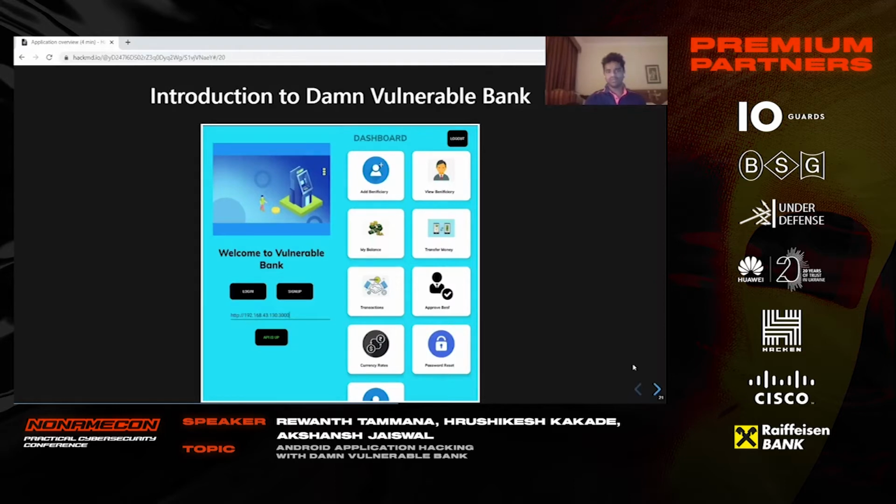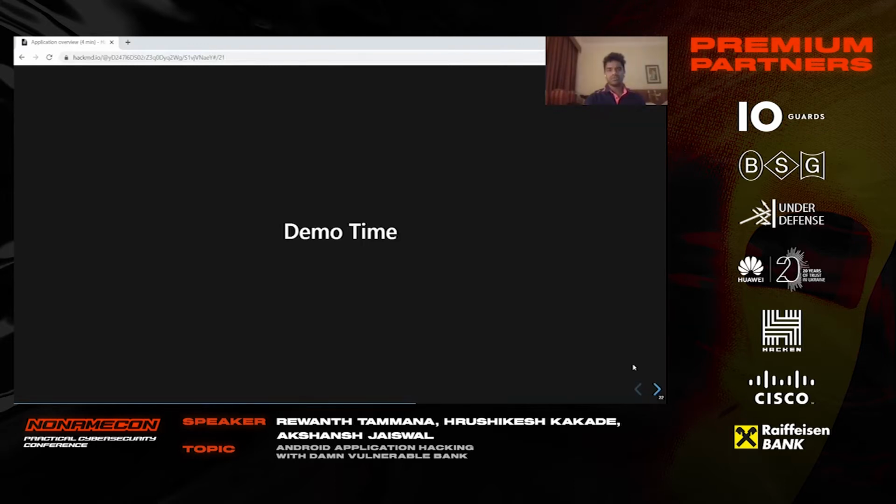As you can see, we have the complete banking interface, the sign up and login similar to real world applications, and for making a transfer, adding a beneficiary and stuff. So I won't take much of your time. We'll get immediately started with the demo, and my colleague Hrushikesh will take you further on this.